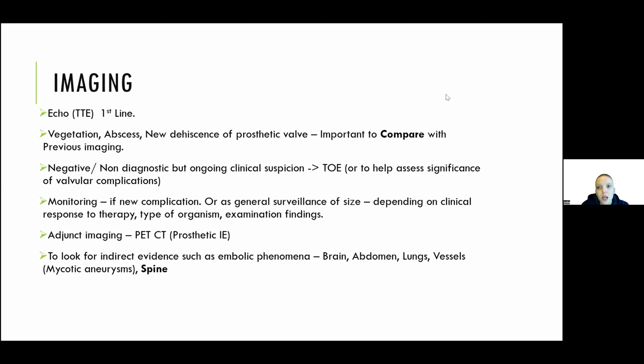So transthoracic echo is always the first line imaging modality that we use. And what you might see on that is clear evidence of a vegetation, an abscess, new valvular regurgitation. And it's always important to compare to previous imaging because what might look like a vegetation on an echo may sometimes be small structures that people have had on previous echoes all their life. So if people have previous echoes, it's always good to try and compare.